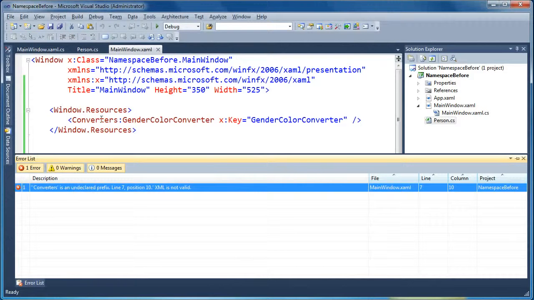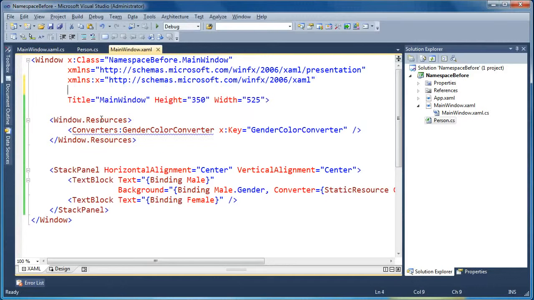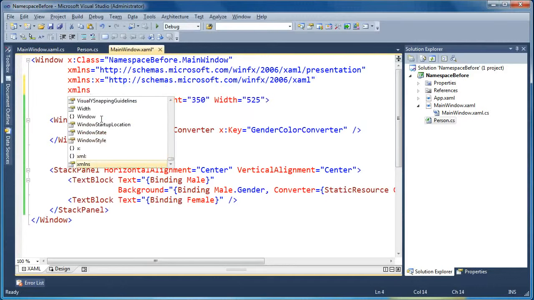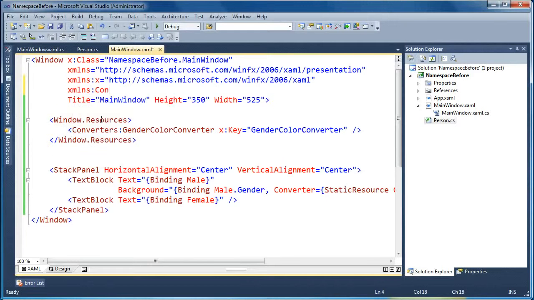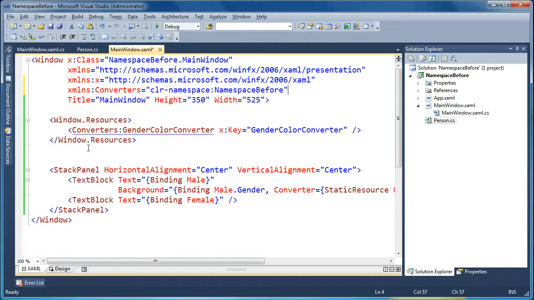And that's because we haven't added the namespace alias to tell WPF where this gender color converter object lives. And we haven't even created this converter yet. But let's first create the namespace alias. So we'll go up to the top here and say xmlns, and we're going to call it converters, because that's the alias we use down below. And we're going to set that equal to our own namespace. So our project happens to be called namespace before, so we'll go ahead and set it equal to that.